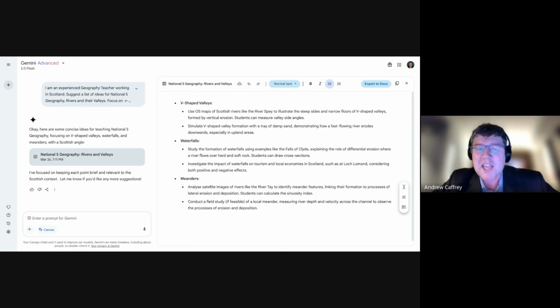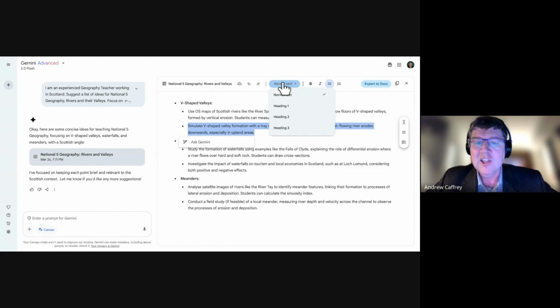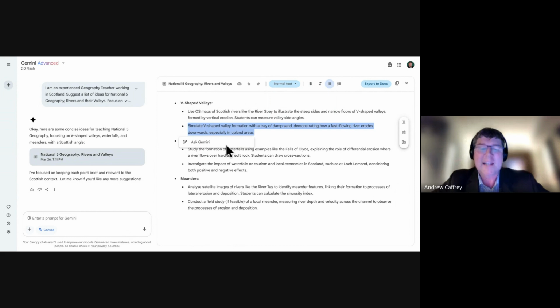So we're just saying to it, please just create this as a document piece rather than just be text in the middle. One of the advantages of working in Canvas is I get the export to Docs button over here, and obviously I can play around if I want to with my text, and I can use headings and tidy it up a bit if I want to style it a little bit more. So I'm saying, please do that.